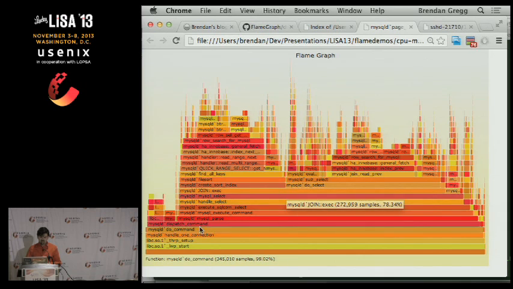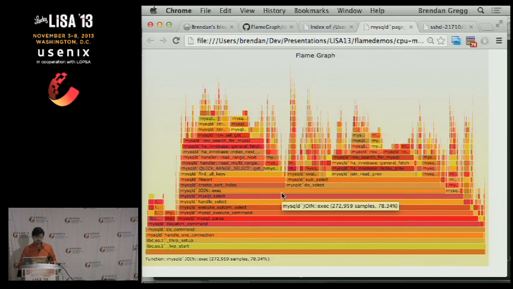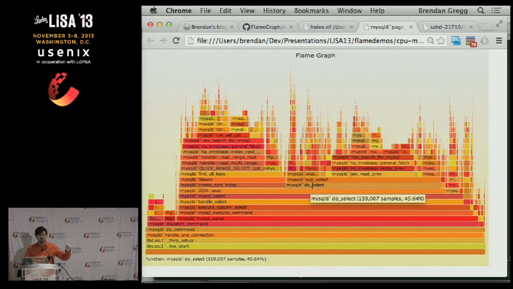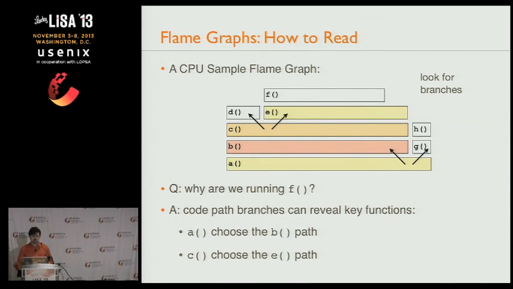And so a key branch here is the dispatch command calls MySQL parse. OK, so I should find out why the dispatch command calls MySQL parse. Another branch is join calls create sort index or do select. Now you should go understand that branch. And very, very quickly, you'll understand the higher level question of what it is doing by looking at those branches.